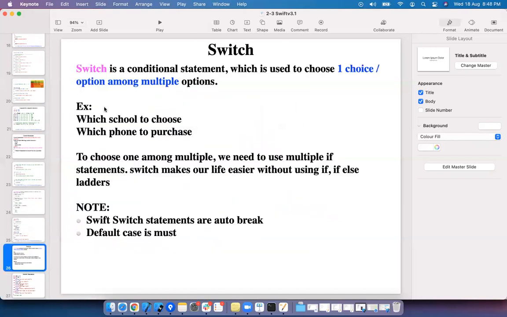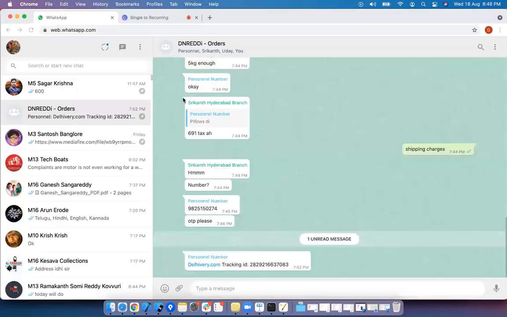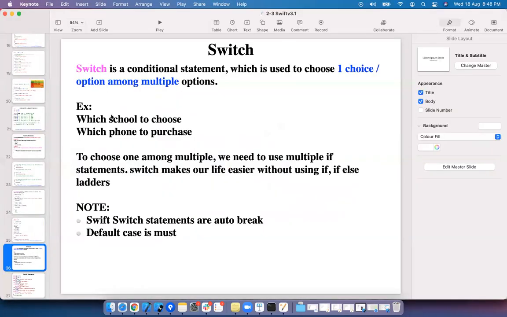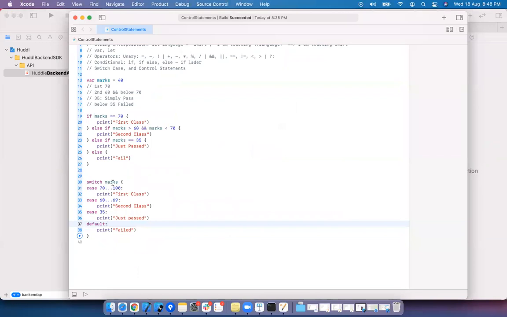Okay, this is our switch. Switch is a conditional statement which is used to choose one choice or option among multiple options. You're having multiple things here. If you want to choose one among them, you can use the switch. Which school to choose based upon your requirements? You just put your requirements here in the marks, some variable, and you will choose so and so school.